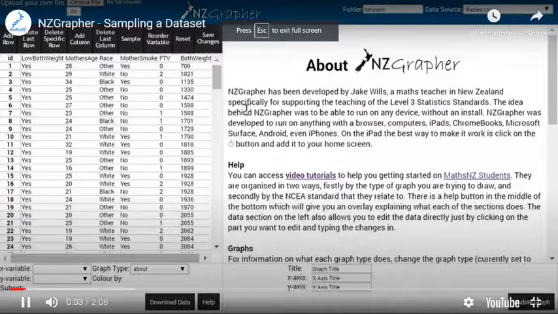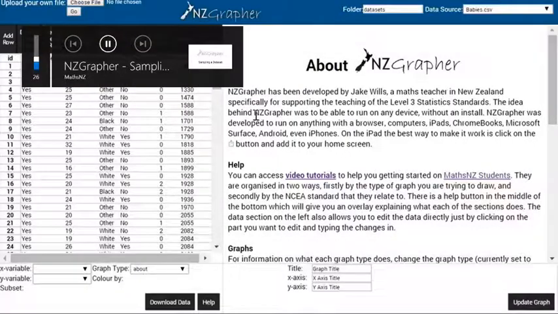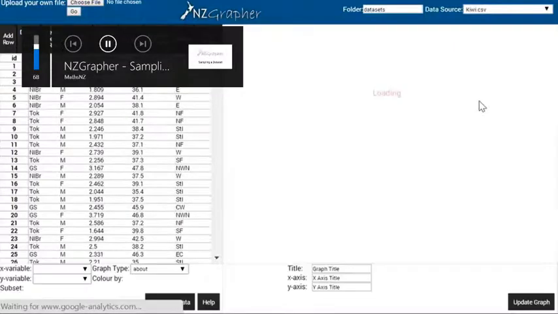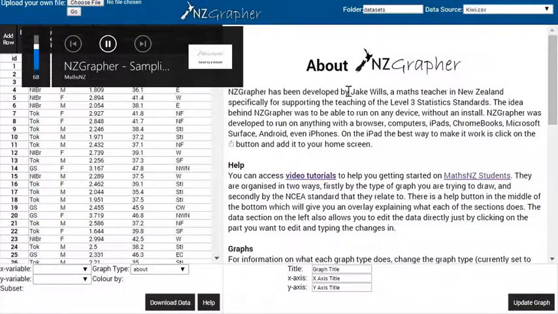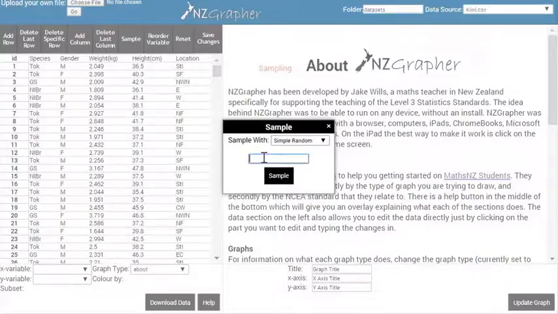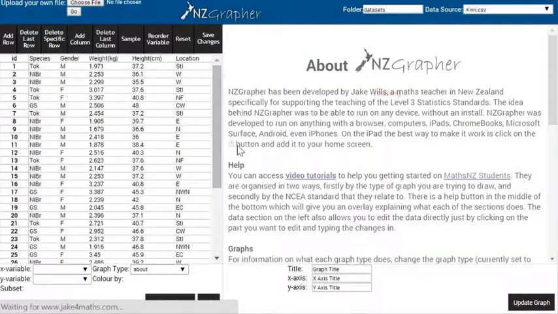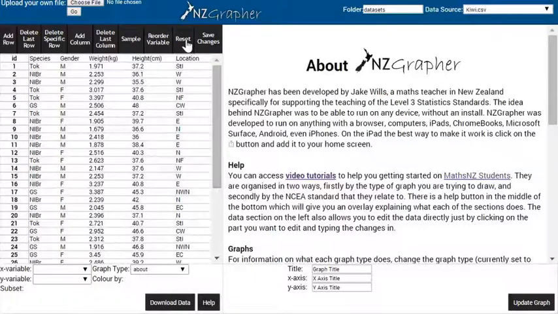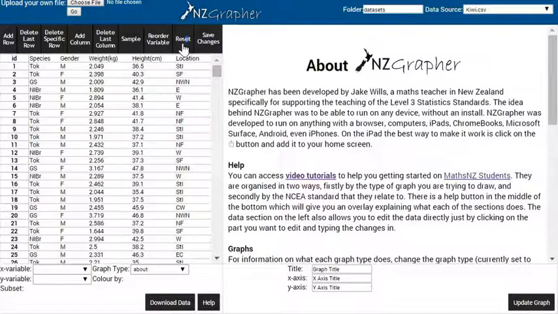One of the things that we need to do is take a sample from the population. So what I'm going to do for this example is we're going to use the Kiwi data set, and I'm going to show you two different sampling methods. The first sampling method is simple random sampling. So what we do is we press the sample button up here, and we want a simple random sample of 40 Kiwis, and we press sample. What that will do is it will go through and sample, so we just have 40 Kiwis left in our sample here.